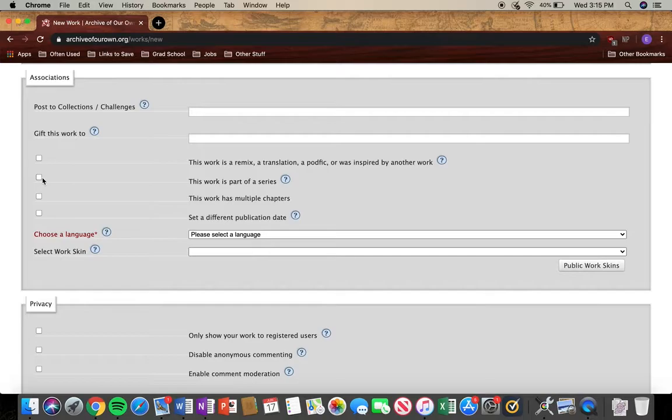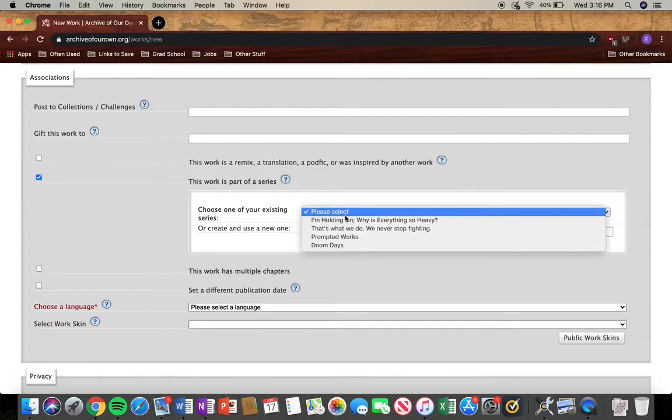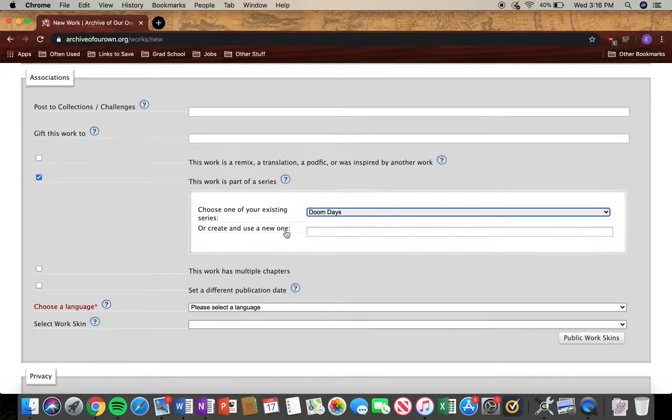And then if your work is part of a series, which is basically either part of something or a linked short story sequence. This is part of a linked short story sequence. I really like linked short story sequences. They're a lot easier to maintain than multi-chapters because they have a lot of stopping places. So I have 4 here. This is part of one called Doom Days, which is called that because I'm titling all of the fanfictions with lyrics from that song, which might be tacky, but I'm doing it anyway.